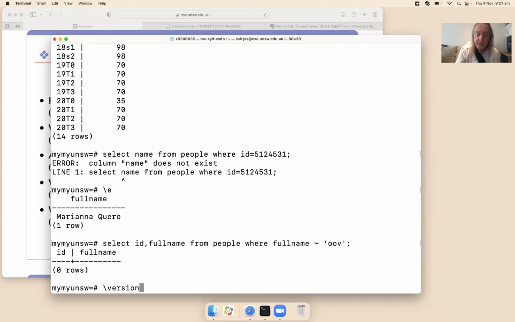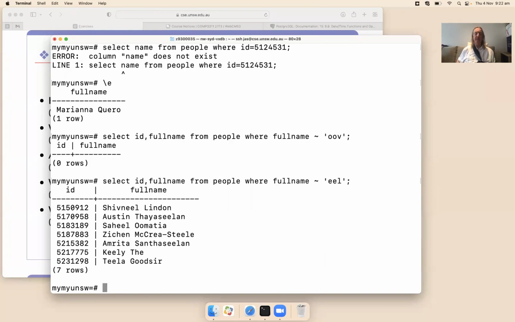And I decided to try a different string. So I used EEL. There are a few people with EEL in their names. No, I was using a tilde here because I got lazy and couldn't be bothered typing the percents around the string. So regular expression matching is a little bit simpler to write down. So basically this just says, look for EEL anywhere in the string full name.